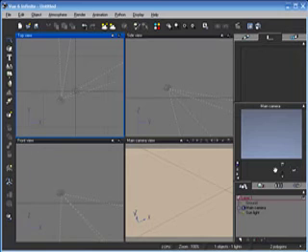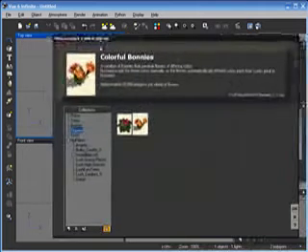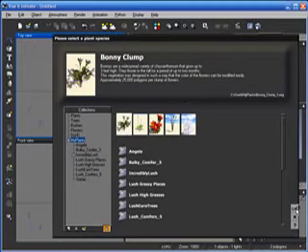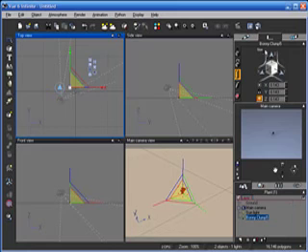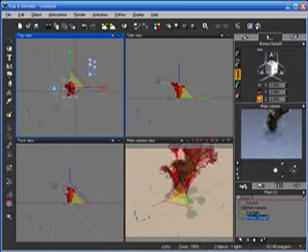Okay, first let's take a look at exactly what the problem is. I'm going to load in the basic Bonny clump, and I'm going to adjust the size of it so we can actually see what it looks like. So there's our Bonny clump.